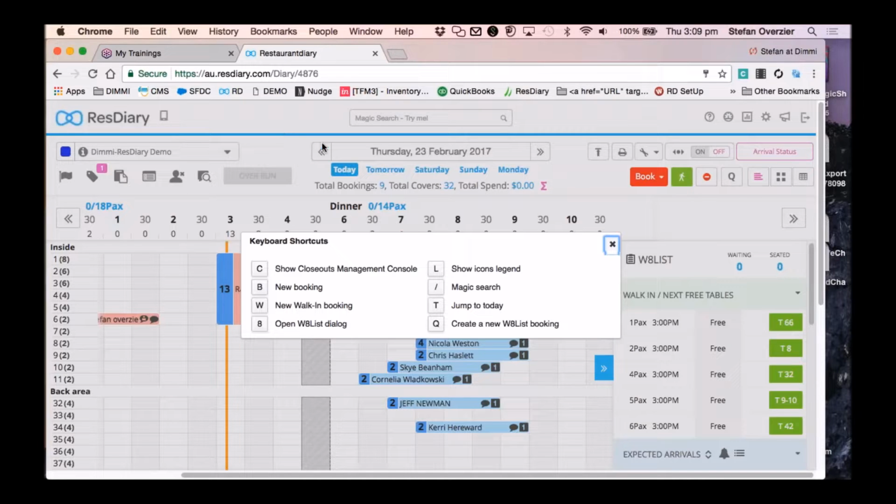The ones that I would use the most, and most of the restaurants I see use the most, are the T, jump to today, quickly to the closeout console, make a new booking. And if you use the waitlist, these are pretty handy for the waitlist as well. The L is your icons.